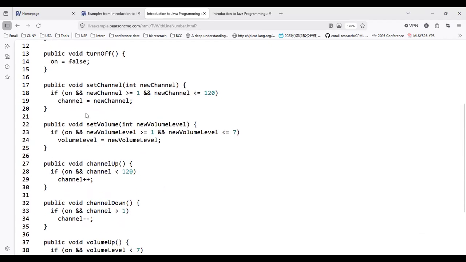And also for setting channels and setting volumes there, he used an if statement to restrict the channels. It's between channel 1 and channel 120. And also for the set volume, it restricts the volume level from 1 to 7. Also, please be sure that, as you can see, it has another restriction: on is always in the first place of the Boolean expression. It is because only when the TV is on can you change the channel and the volume, right? If the TV is off, you cannot do anything with it.